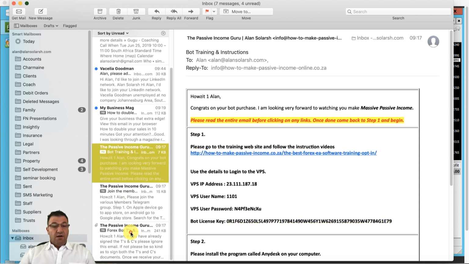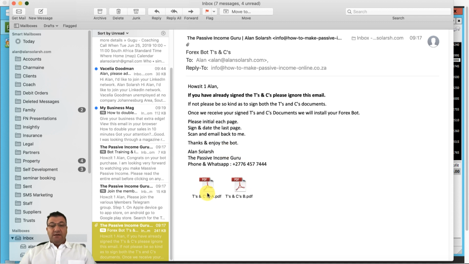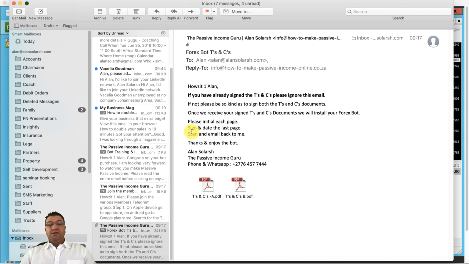So you would need to go and find that in your email. So it's these two documents over here. What you would need to do is print out these documents and then initial each page, sign and date the last page, and then scan and email both documents back to me.